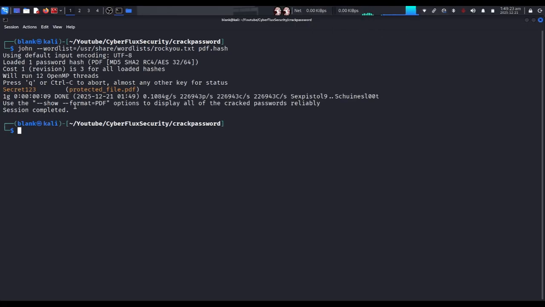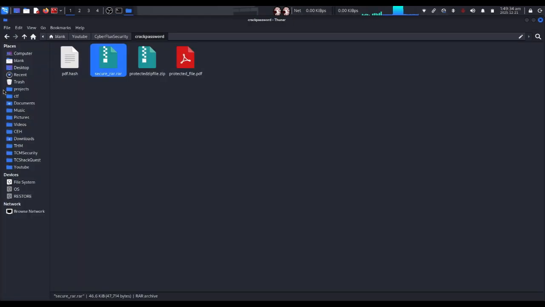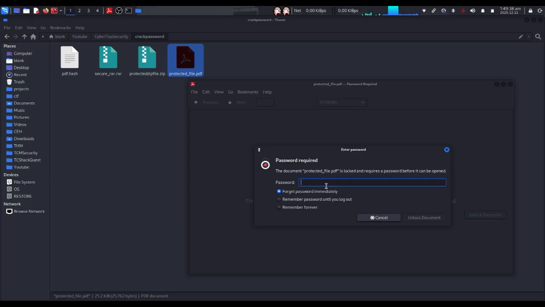As you can see, it gives us a password. It is secret123. Now we will copy this password and we will try to open this file. So as you can see, the file is open now. The password was secret123. Now we will try to open the zip file and the RAR file.